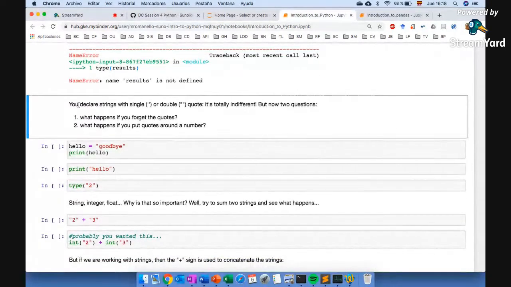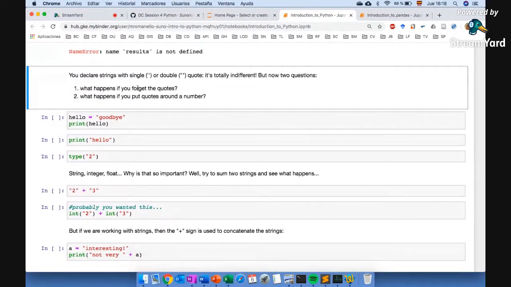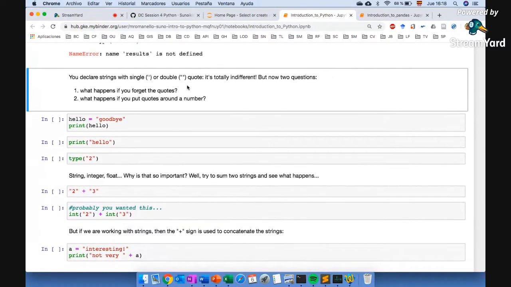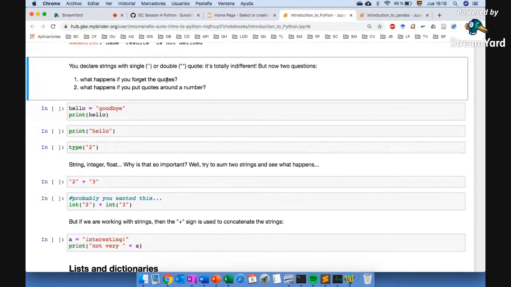Also, this is more information for you to know. There are some differences between single quotes and double quotes. But the important thing is that you shouldn't forget the quotes, because if you forget the quotes, the code is going to interpret your string, your text, as a variable rather than as a string of text.